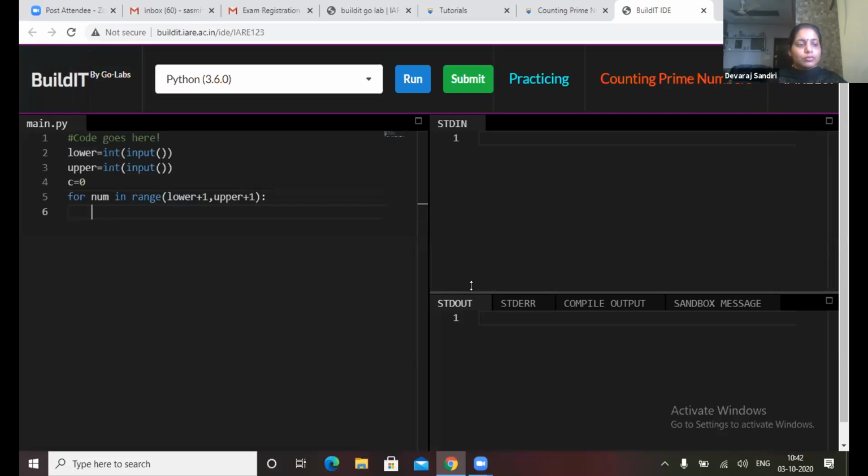Next, the if condition I will take. If number is greater than 1, then we will go forward. If number greater than 1, you go. What will you write? Again for loop will start, because for loop will continue up to that number. First it will start from lower to upper range, and next if the number is greater than 1, then again we will start our for condition, same condition.